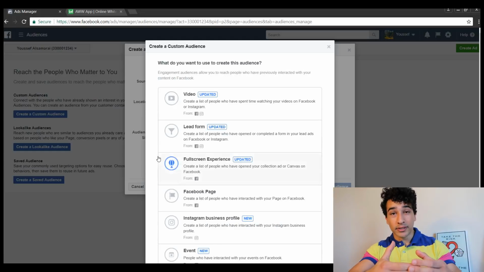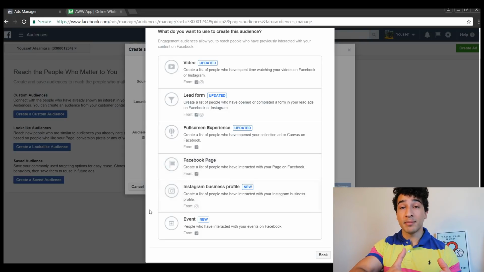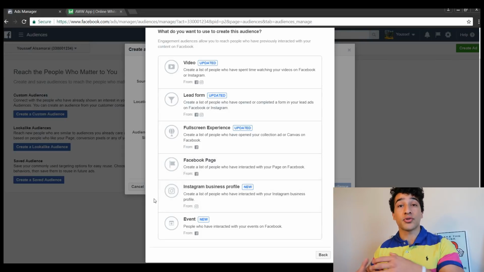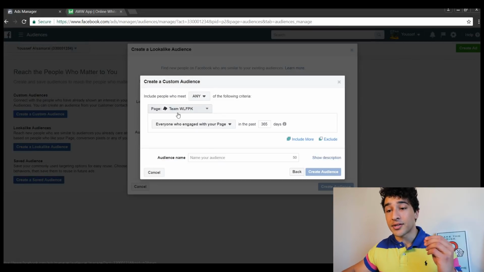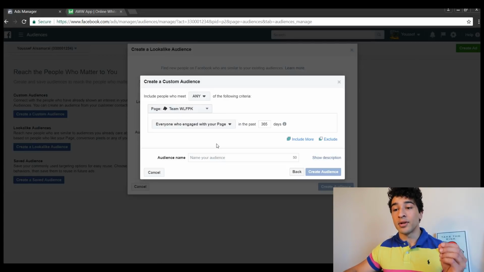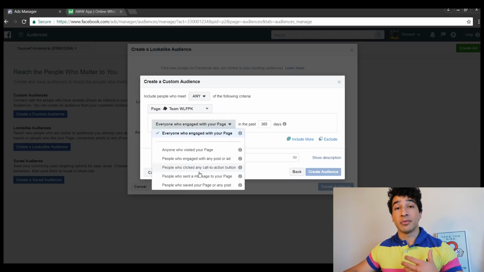What the engagement one does is that it lets you create a lookalike audience based on people who have engaged with your Facebook posts or with your Instagram page. So for example, if I click here on the Facebook page one, this is our Wolfpack page, for example. By default, the setting is going to be for just anybody who did any sort of engagement with your Facebook page. But if you come over here and you scroll down, you have other options such as like anybody who engaged with the post or just anybody that sent you a message.